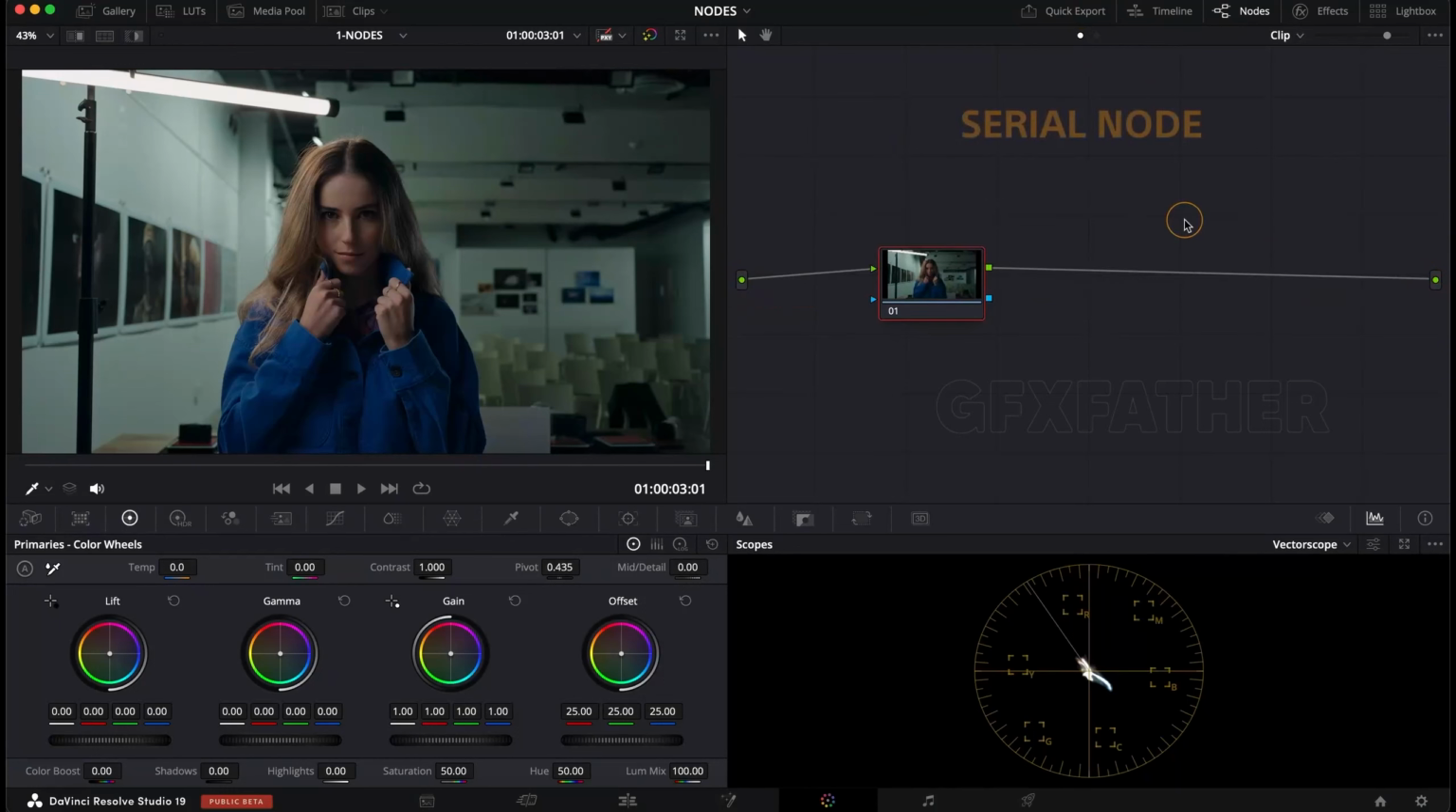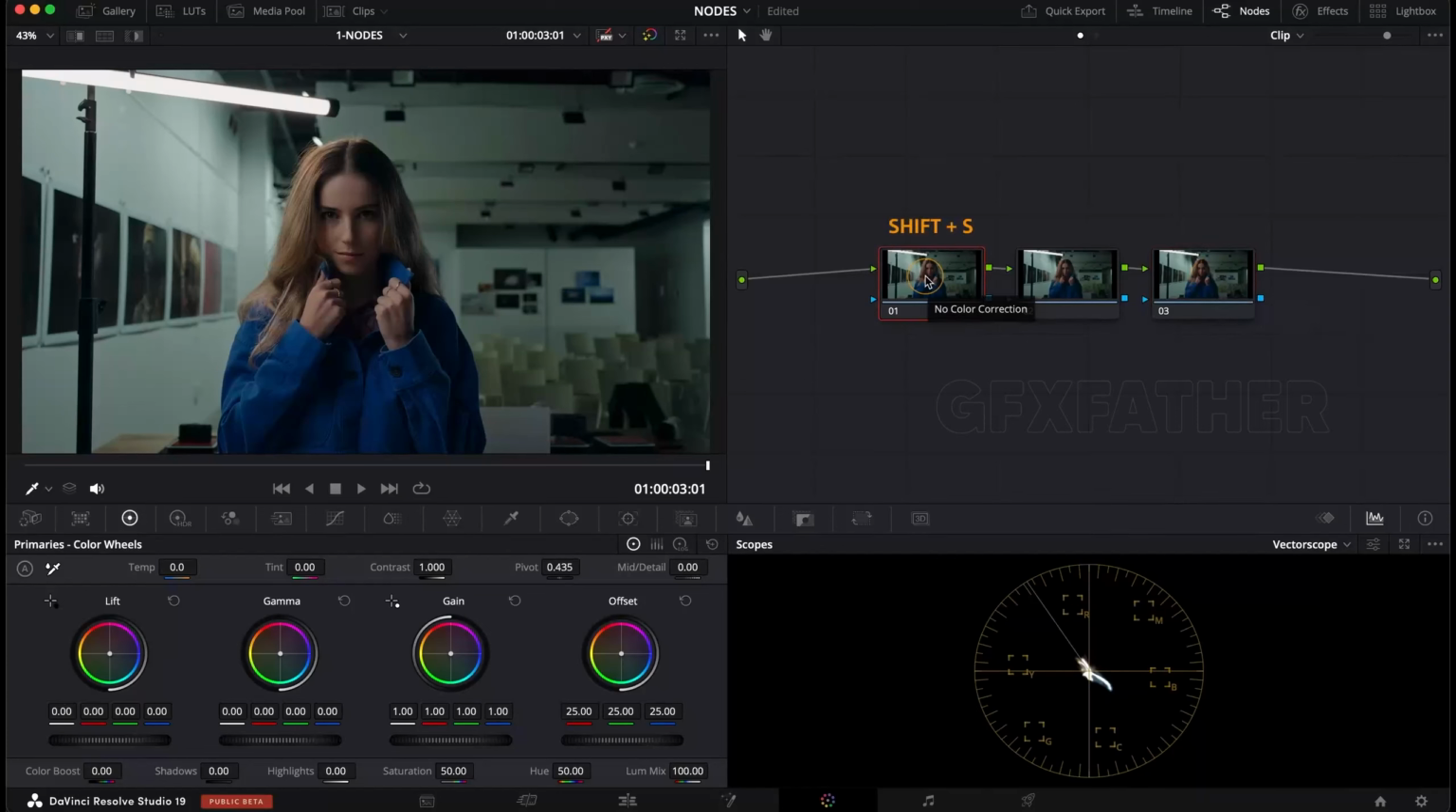In order to explain what a serial node does, we need to make more than one, because then we can see how it impacts each other. So a shortcut for that is Alt S or Option S on a Mac. I'm on a Mac, and Alt S creates another one. And if you want to create a node before the one you have selected, press Shift and S. So you can see the node number has changed. So undo, this is node number 1, Shift S. Now this is node number 1 and this is node number 2.